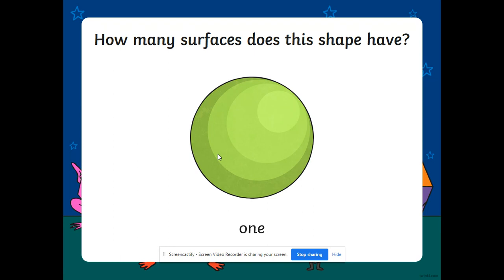So this says how many surfaces, another word for that is faces, that this shape has. So first of all, I'd like to think about what shape this is. With the shading, it's not showing a circle, it's showing a sphere. So a sphere such as a ball, a marble. These shapes roll really easily and they have one curved face that wraps all the way around.